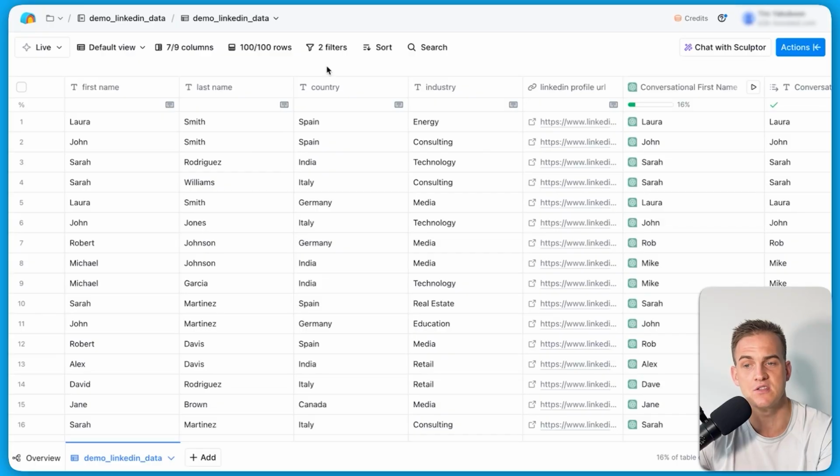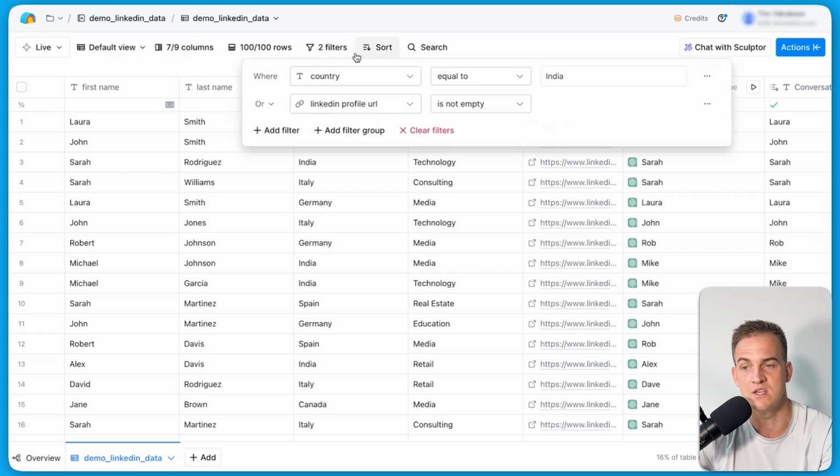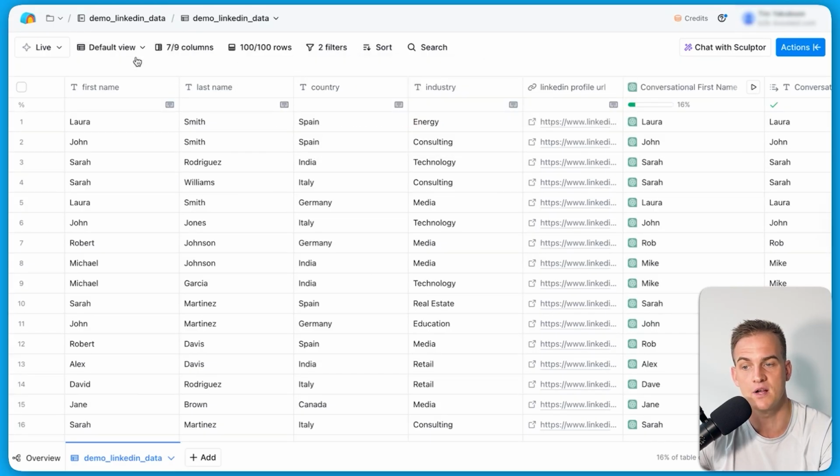This segues nicely into tip number 9, which is how you should be using different views inside of the Clay table. So if you just created those filters, what you can do is, on the default view in the top left hand corner, click on duplicate view and name this view, for example, India, and you can see that the filters have been applied.